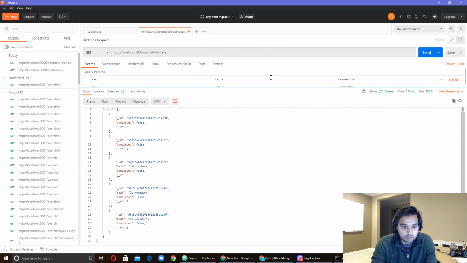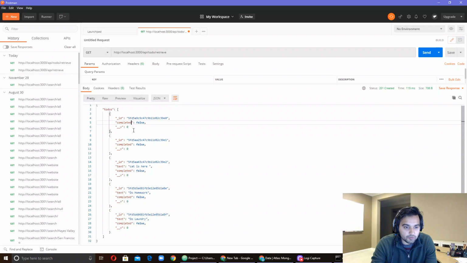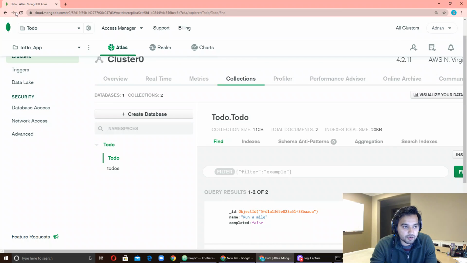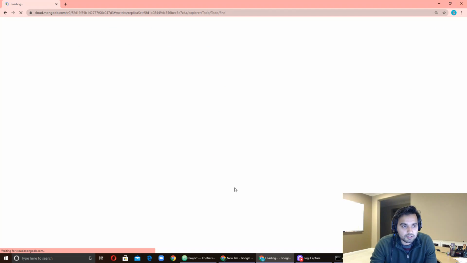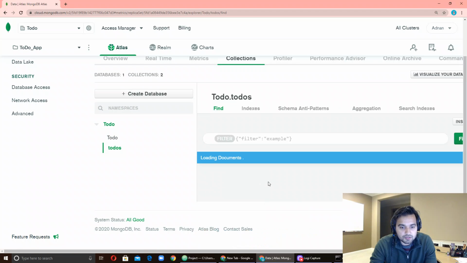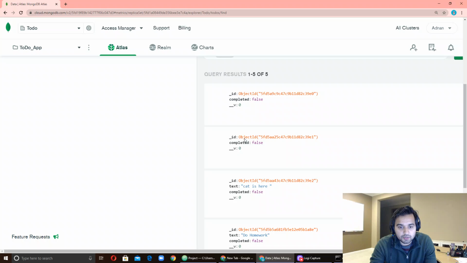So that's good. We got 1, 2, 3, 4, 5 to-dos. Let's check that this is the actual thing. Let's go to our MongoDB collection and see how many are there. Let's reload this. There's 5, so 1, 2, 3, 4, 5, and it's the exact same contents. So we're good.